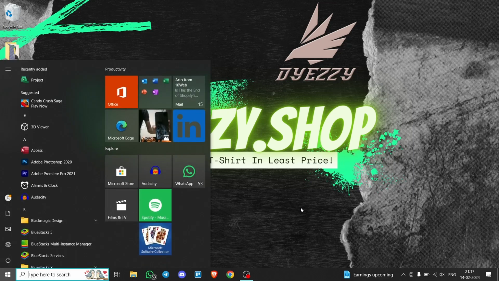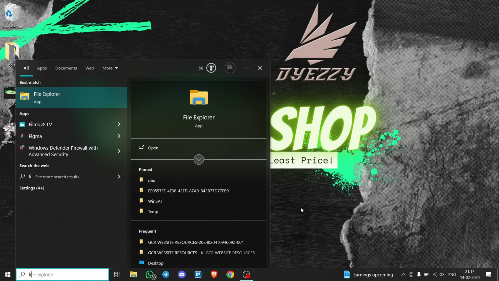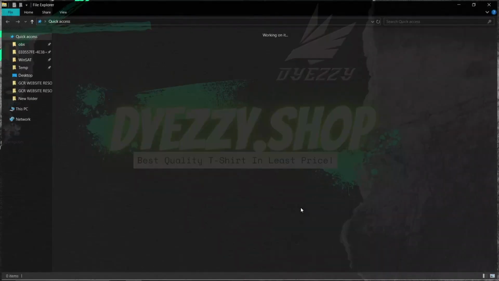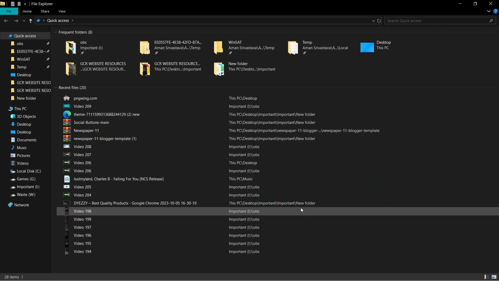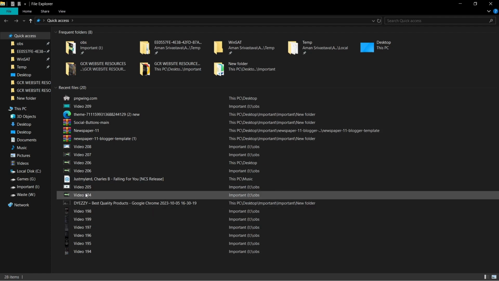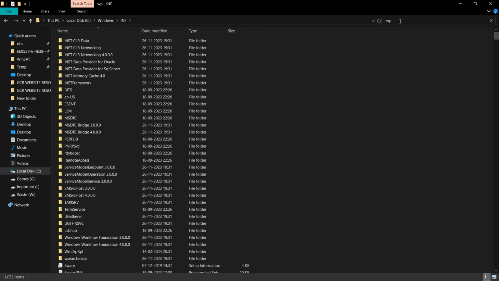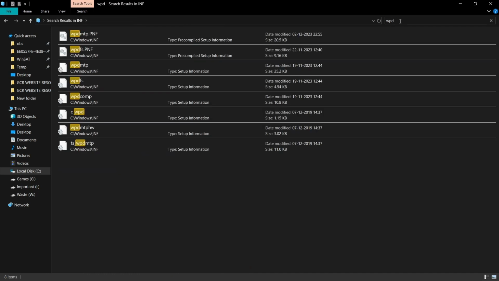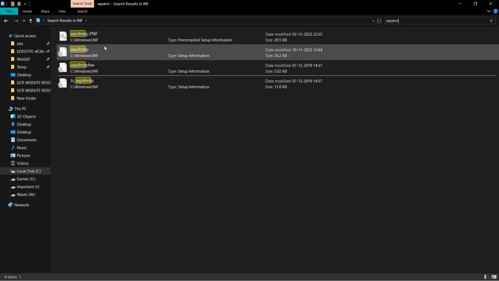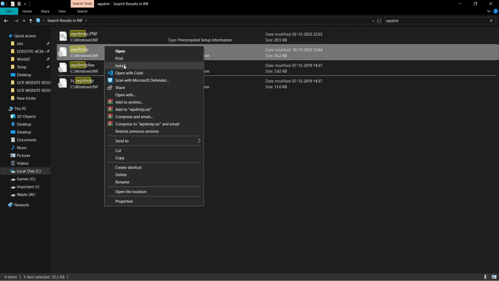Step 3. Install WPDMT. Click on the search icon and type File Explorer to open it. Navigate to C:\Windows\INF and search for WPDMT. Locate the INF file, right-click and select Install. Then, restart your computer.